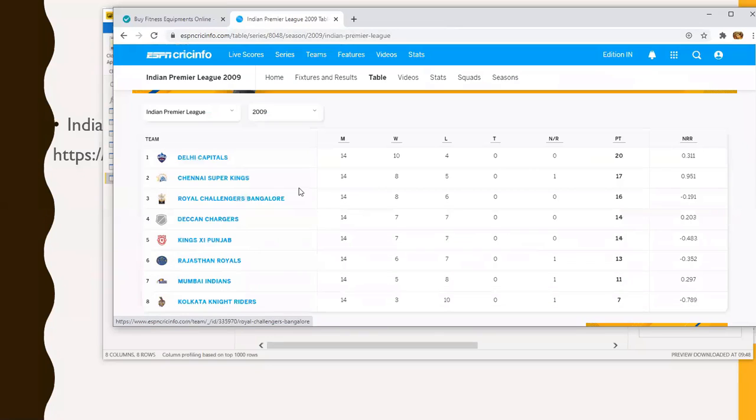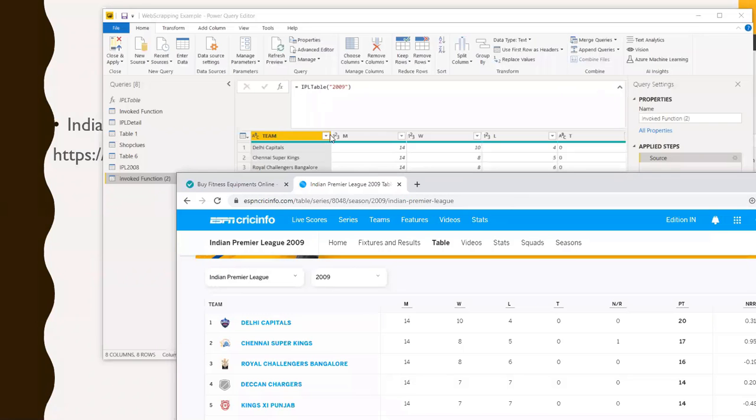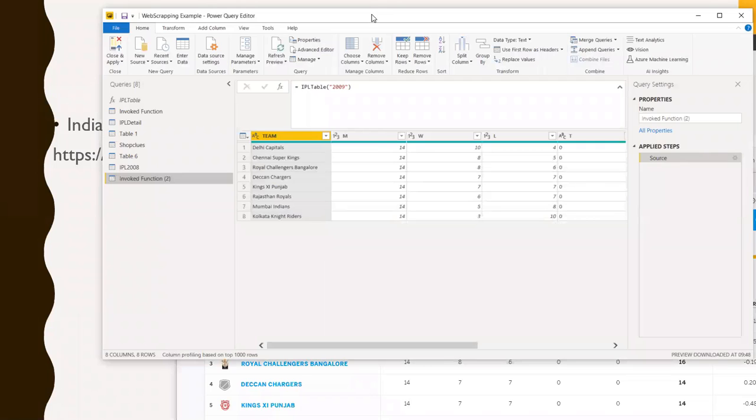So you can see Delhi Capitals 14 10 4. Just make a couple of rows match. So 14 10 4. Okay. Then Chennai Super Kings 14 8 5. Okay, so it's perfect. Now what?